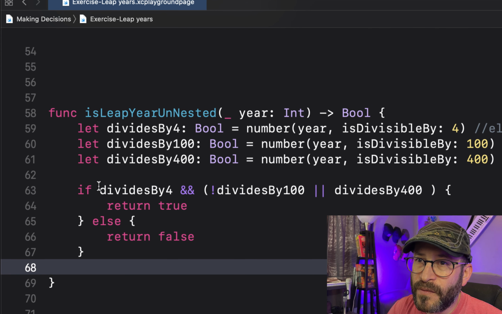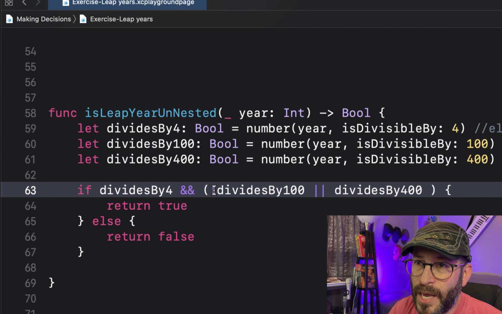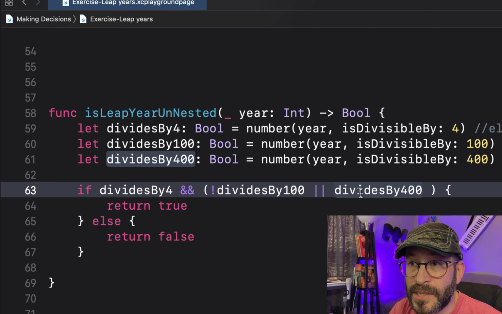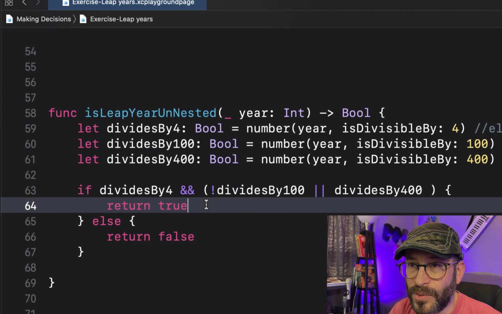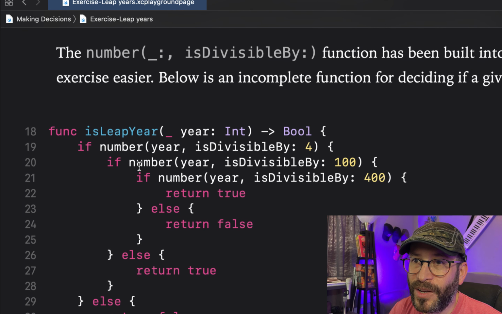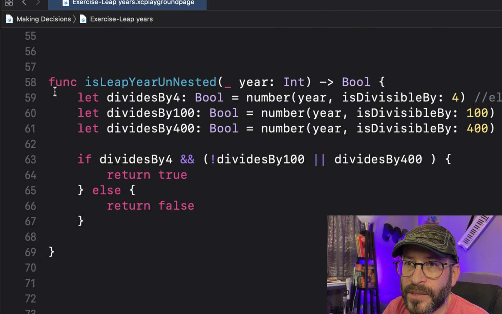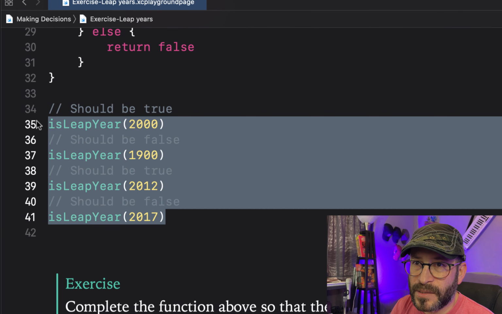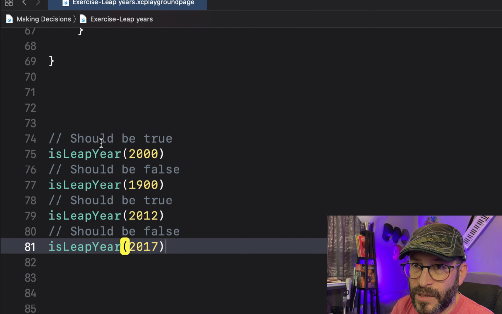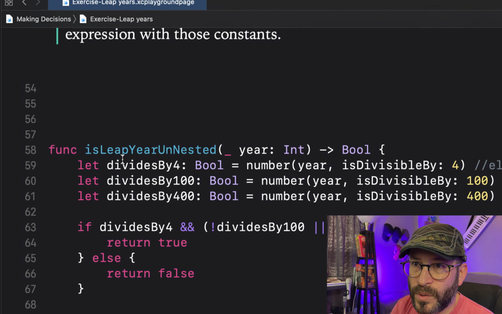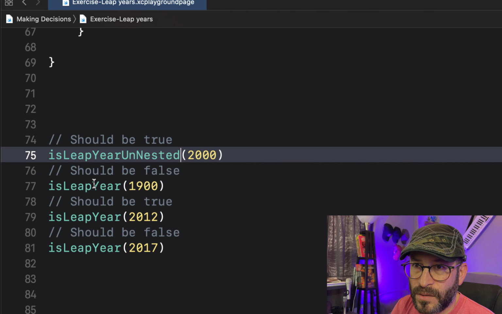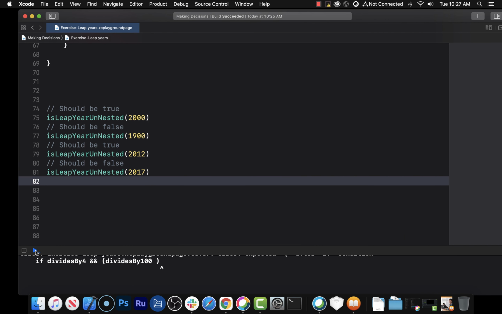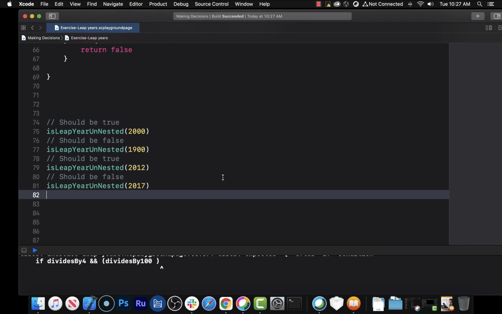So here we go. If it divides by 4 and it does not divide by 100, or it does divide by 400, then it's true. So we're looking at all these conditions and we're trying to meet all these conditions. Man. Okay, so take a look at this. Let's just double check that it works now. Essentially what we've got to do is take this code here, slam it down here, and instead of isLeapYear, we're going to copy this new function, throw it in here, and then run it, see what happens. It should give us true, false, true, false.